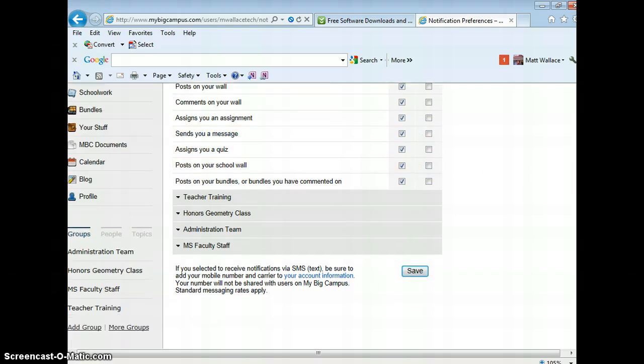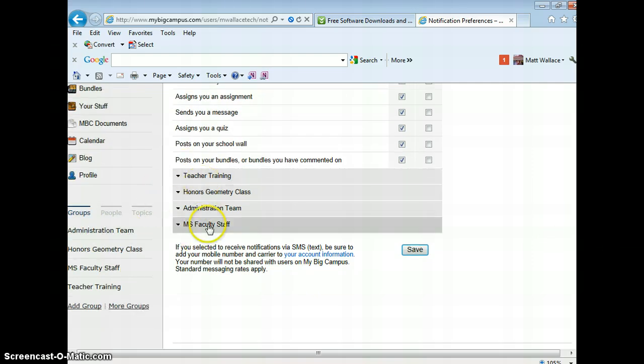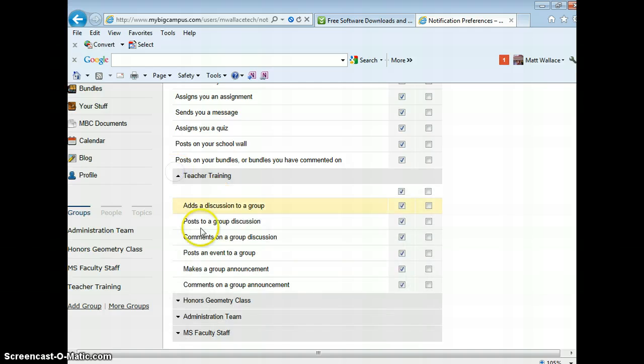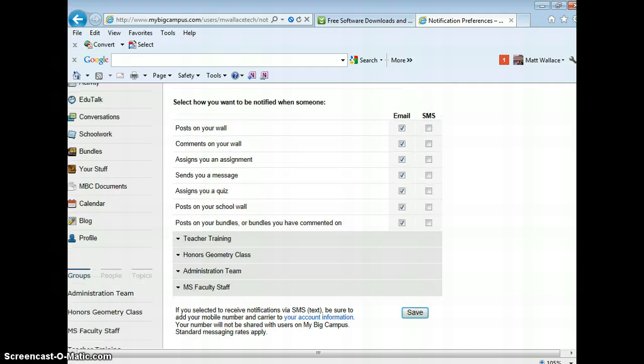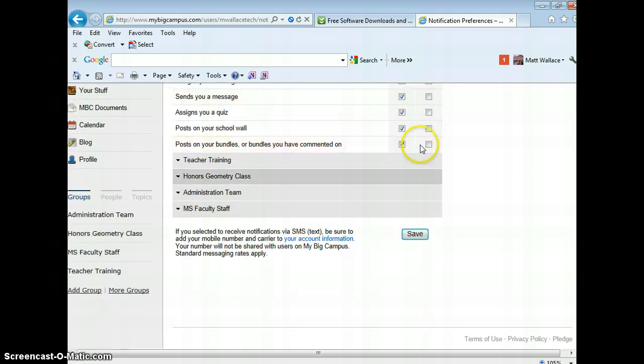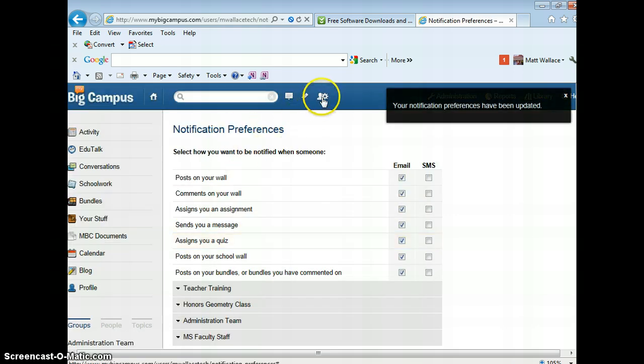If I want to know every time a teacher assigns me a quiz, I can have a text message sent. If someone sends me a message, you can do it by class. All these are the classes I have, and then same thing. So you can have different messages for different classes. And then if you want text messages, you would put a check mark in the boxes out to the right. And then hit save, and then it'll take a second and it'll update.